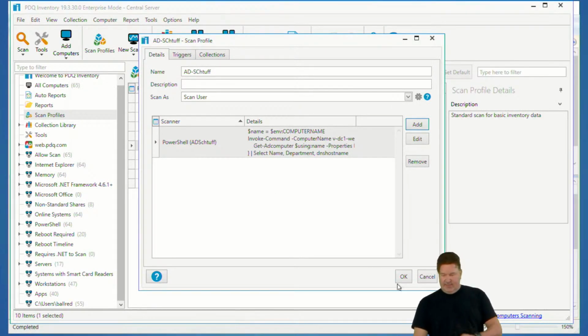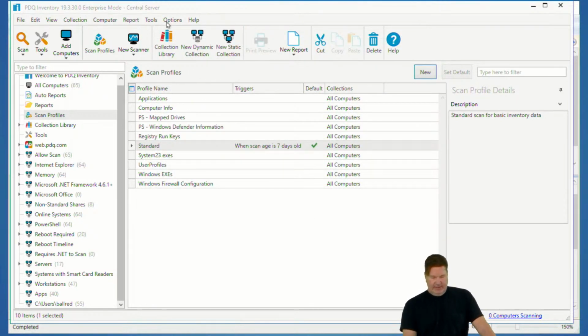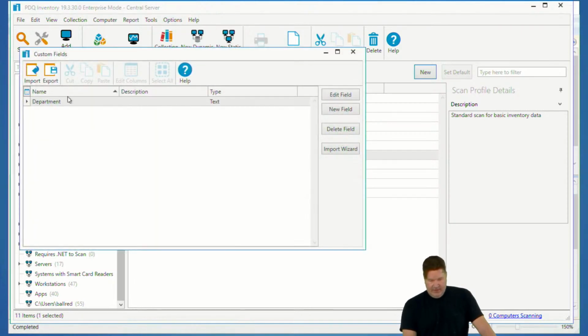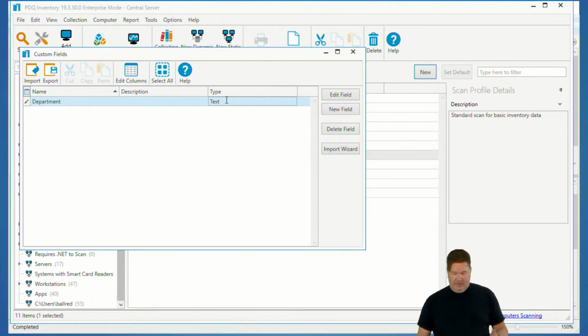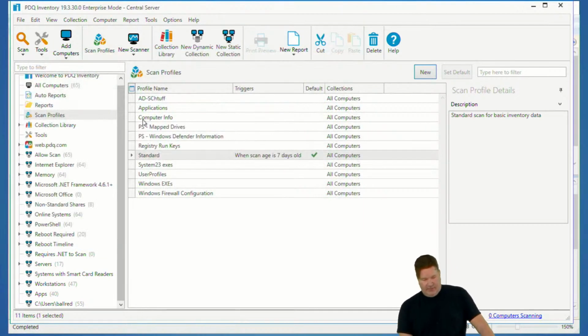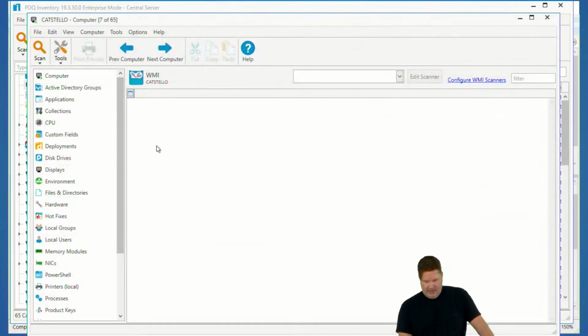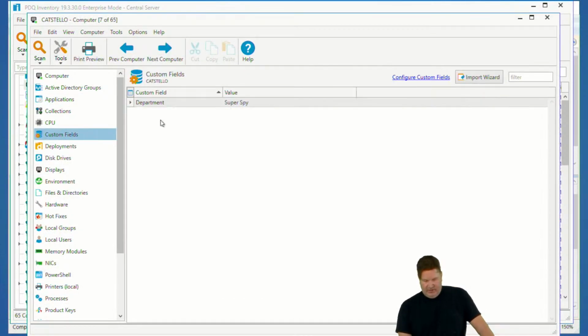That's the scanner. I just copied it over. Called AD Stuff with capital S, C. Anyway, options, custom fields, department. Okay, so it did work in this case. It filled in test. Are there any other machines that have a department in it we should take a quick glance at? The Castillo one, I think. Castillo, custom fields, Super Spy.